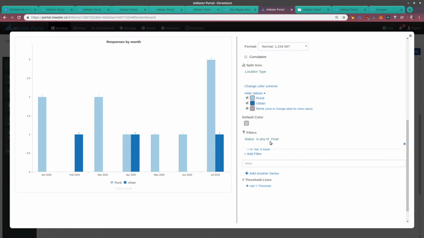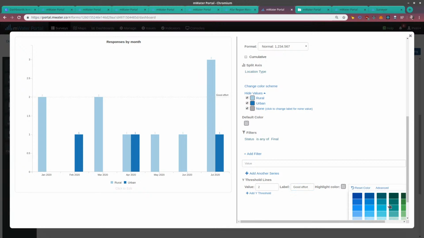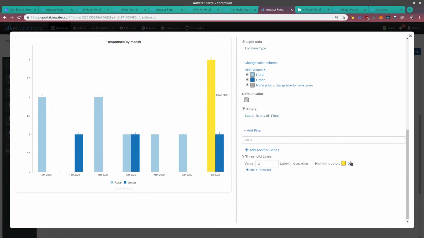I can apply filters. By default, it only shows me finalized responses and a few other things. I'm not going to cover this now, but I could add other series here. I could even add a threshold that starts highlighting these bars differently if they cross some numerical threshold. So if I were to put 2 as the threshold and say good effort, and then highlight any bar in a nice yellow, it would mean that because it's past 2 responses, it gets highlighted here. So this can be very good for quick management of what you're doing.